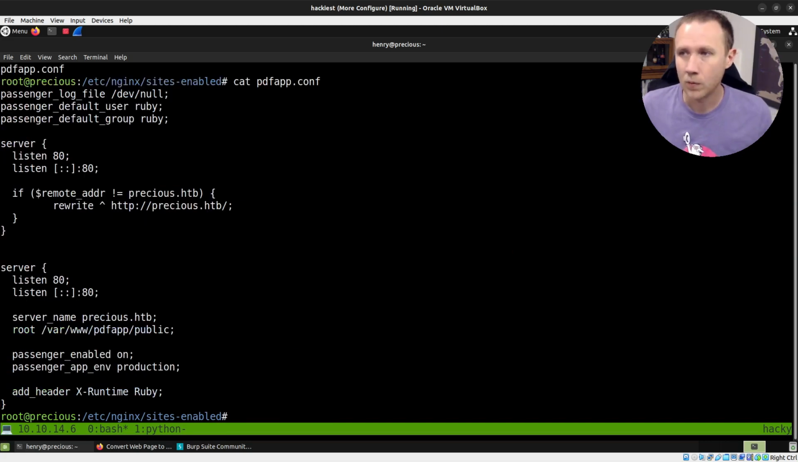Again, super simple app. We can take a look at it. We've got some log file defined, and we have two servers. The first server is listening on 80. It's got no server name defined, so it's going to be the default server.